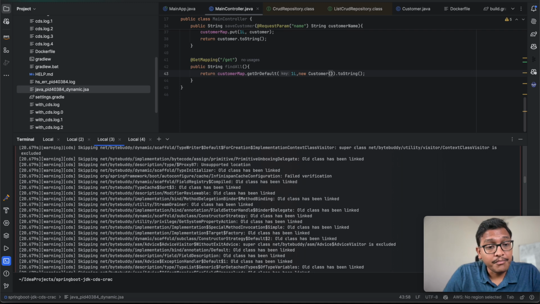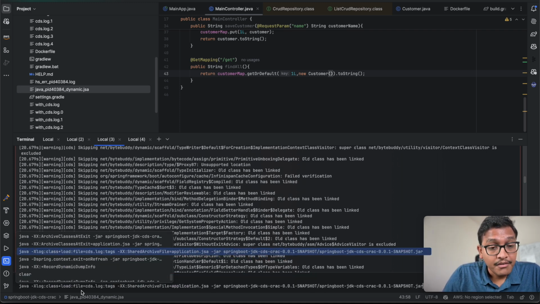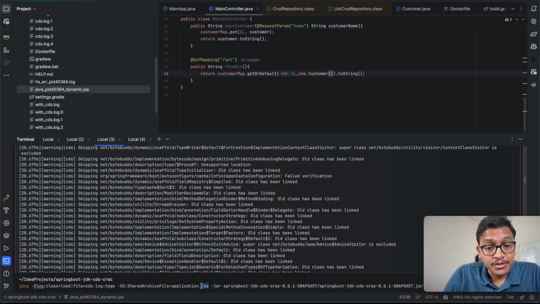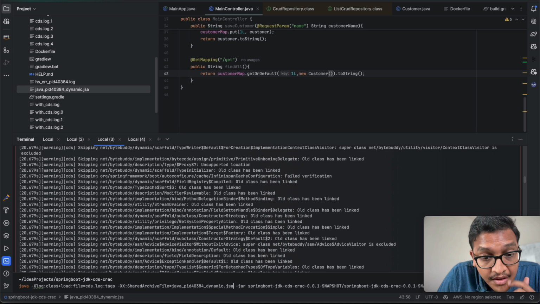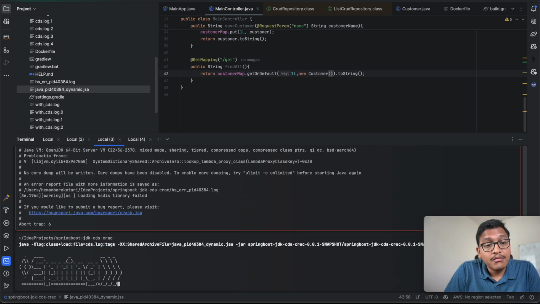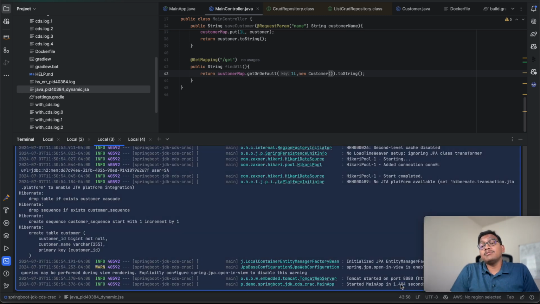Next time when you come up, you can use this dump file. For example, I'm going back to this, and then say java, with the pid 40384 dynamic.jsa. Now let's enter. It will start the application. If you see, it's the same time, 1.404. It's just that it's now using the file that was generated dynamically.